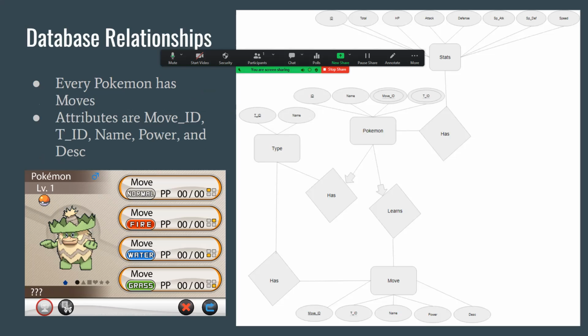And the last entity we have in the database are the moves, the Pokemon moves. Every Pokemon has a list of moves that it is able to learn, and these moves have attributes such as the move ID, which is the primary key, TID, which is the type of move, the name of the move, the power, and the description of the move. And as you can see in the game, this Pokemon has 4 moves with all different types.